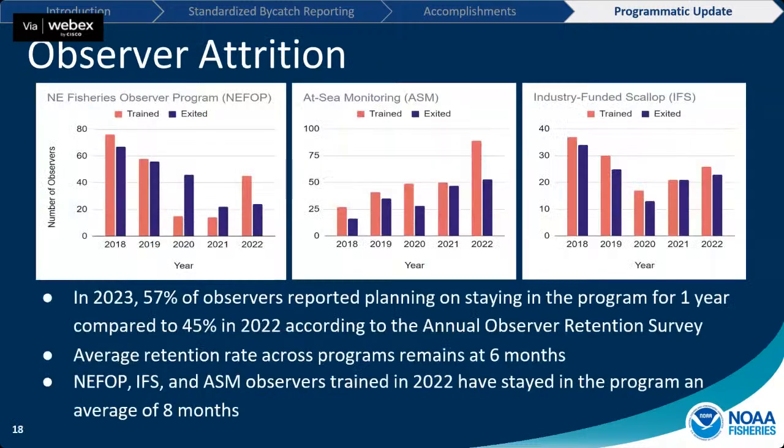Observer attrition has continued to be a challenge at the observer program. In most years since the pandemic, as you can see on the left table there, the number of observers trained each year closely matches the number of observers who've exited.